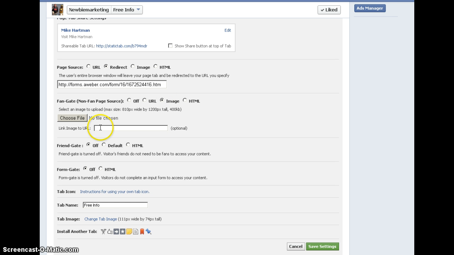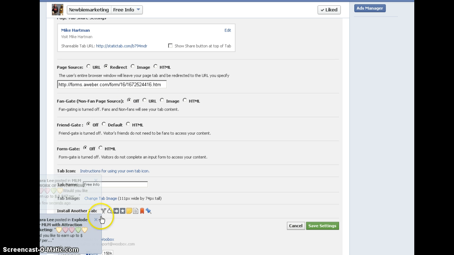For images, if you have a Photobucket link or something saved, you can just put the URL address in here. And then basically what happens is when people go to the link that you're providing, they have to like your page before they get to see the information. So it's a cool way for you to get likes to your page. I just happen to turn it off, but you can turn it on if you want. Man, somebody's really posting here.